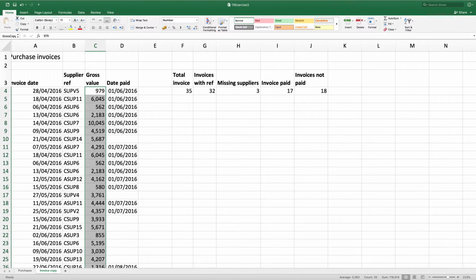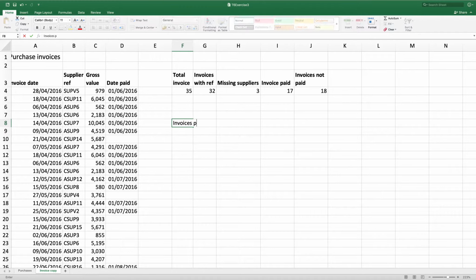When we looked in formulas, we noticed that the date paid reverted to numbers. So because of that, we can use criteria more than 0. In F8, I want to type invoices paid. I want to merge that with G8 and center and bold.